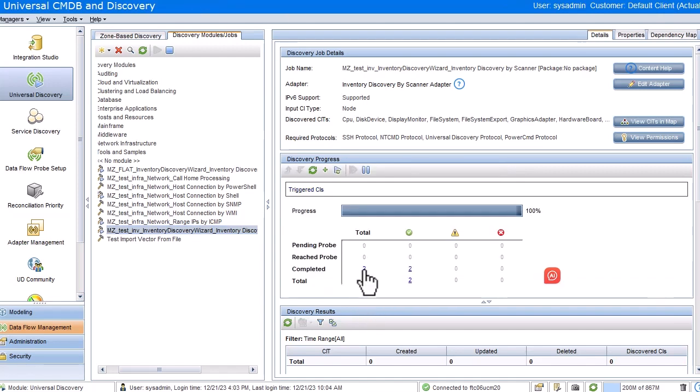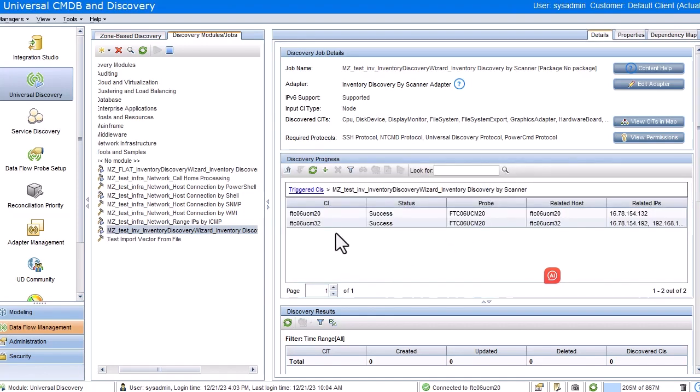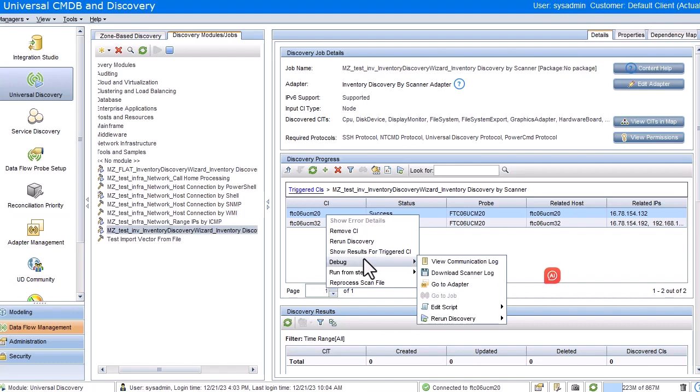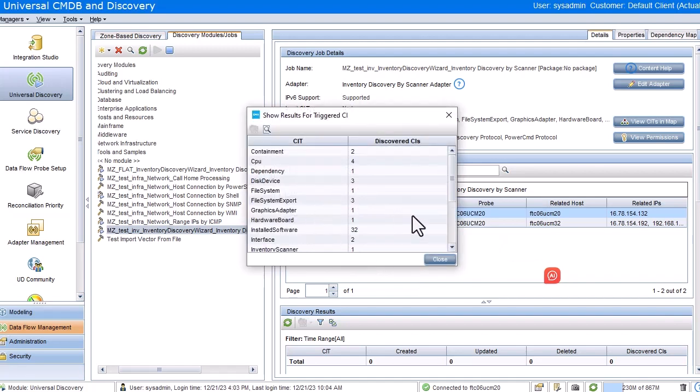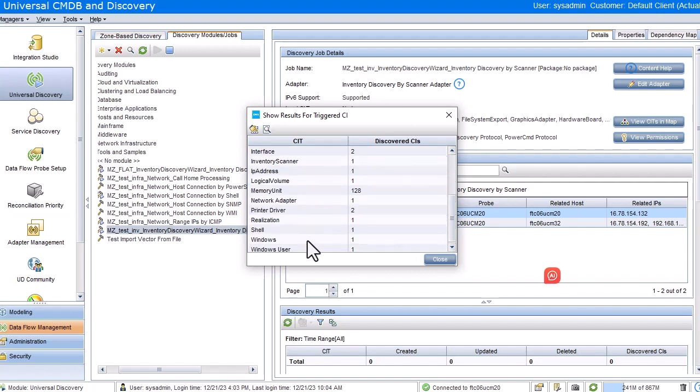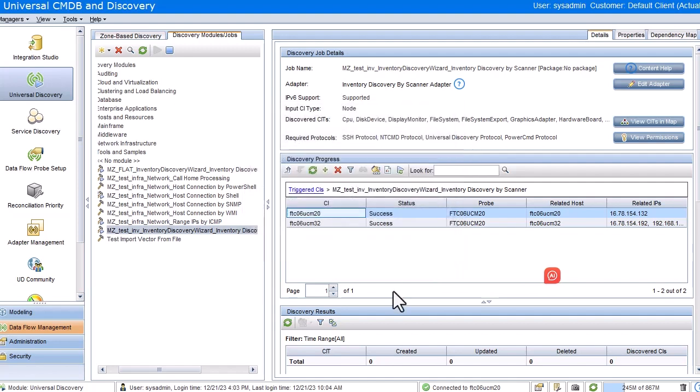After several minutes, you will see the job finishes in completed status. Click the number. This is the one we are demonstrating in this session. Right-click on it, select Show Results from Triggered CI. Then here we can see all the data discovered, including the hardware data: CPU, disk device, file system, hardware board, extra, and software data, installed software.